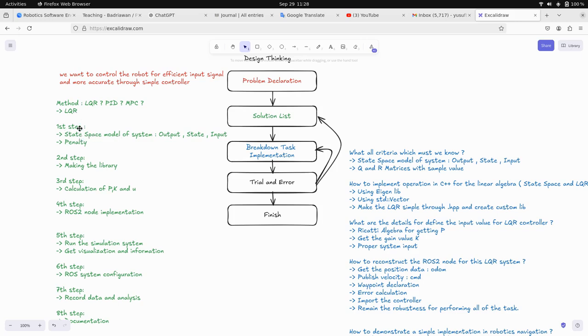The first step for LQR, we must know the state space model of the robotic system. You must know linear algebra for this, because you must create a dynamical model of your robotic system using a state space model, and you need the output, state, and input. Also for LQR, you need the penalty values for your input penalty and state penalty, which are the Q and R matrices.